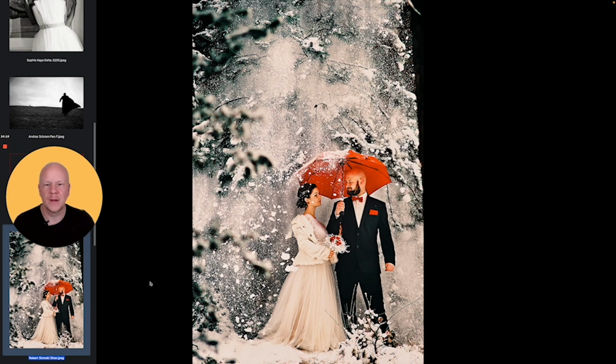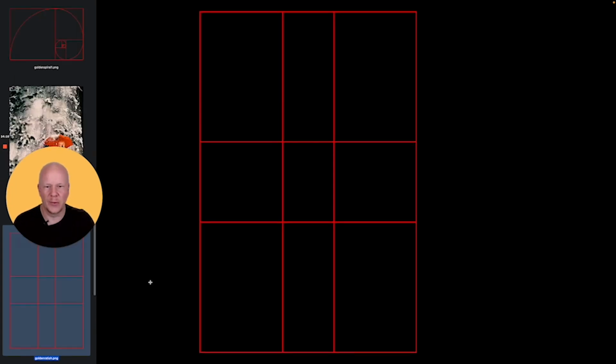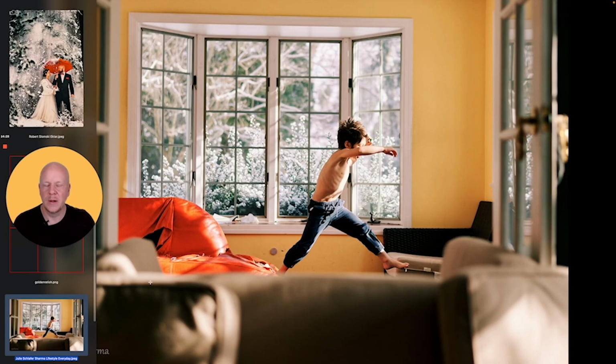All right, let's move on. Oh, there's our rule of thirds, just in case you want to know what I'm talking about. Pretty much everyone who's really read about photography as a young photographer knows about that rule, but it's still important.